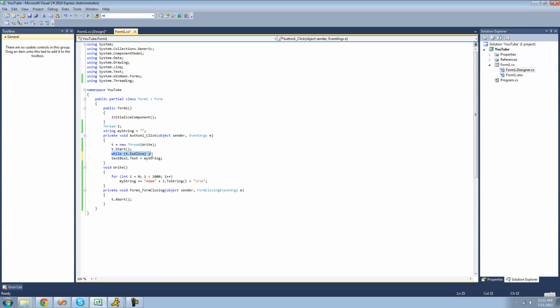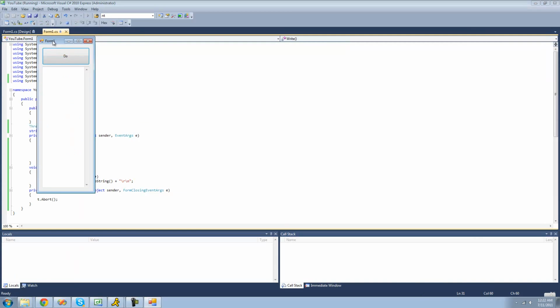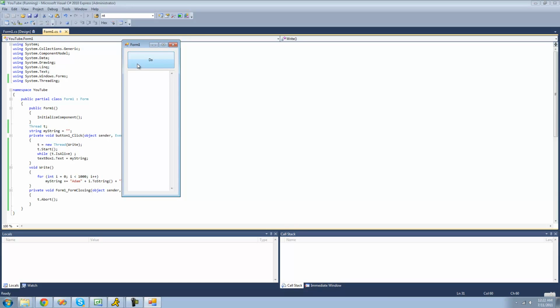So we're just having it do this code right here, so it's doing something while this thread is working. So that then when the thread is finished, we can set textbox1 equal to this string right here. So now when we click this do button, we should get Adam 0, Adam 1, Adam 2, and so on. Yep, now we got all of these in here.